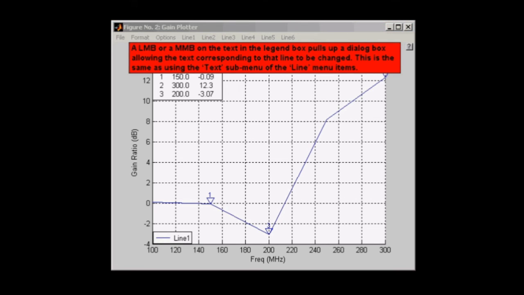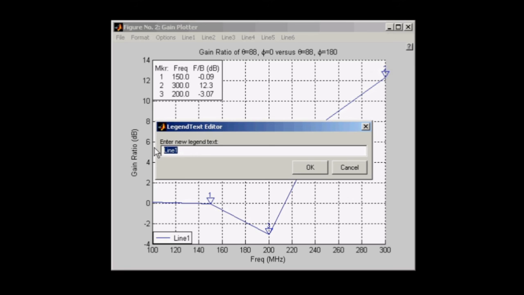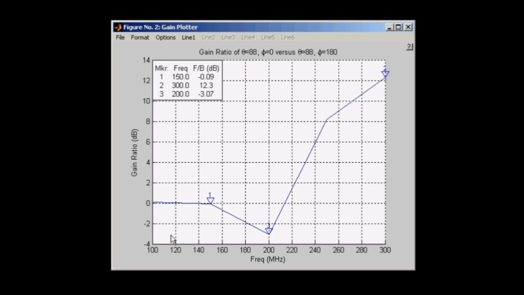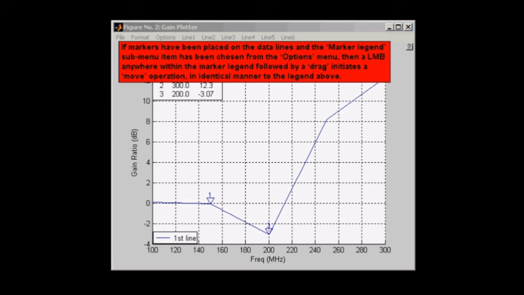So for example, if you'd like to actually edit the text inside your legend, you can just use your middle mouse button to click on it, and you should be able to edit it. But you can also go up to one of these line submenus and go down to the text option, and that'll also allow you to edit it. So I can just edit that, call it first line. Press OK, and it's been updated. And as I mentioned before, when you delete a marker, if you want to delete your legend, just right click. Go Options, and then you can reset your legend like that.